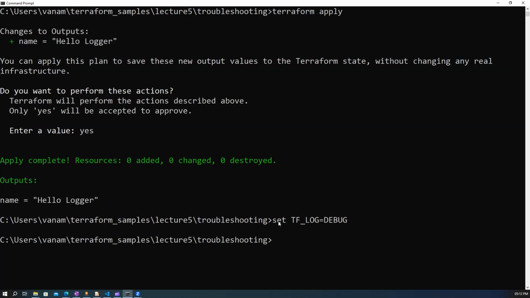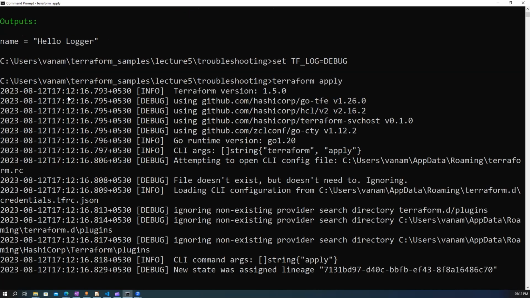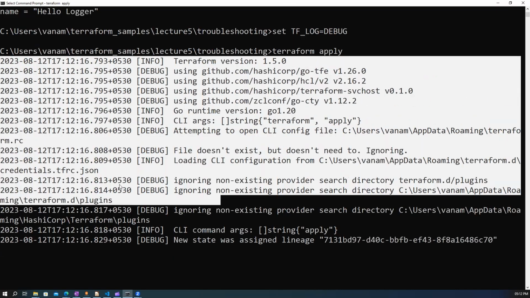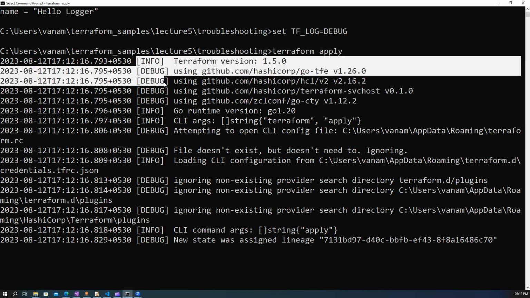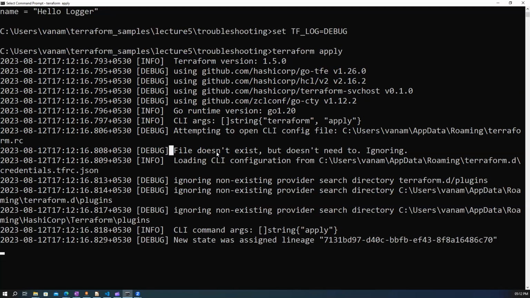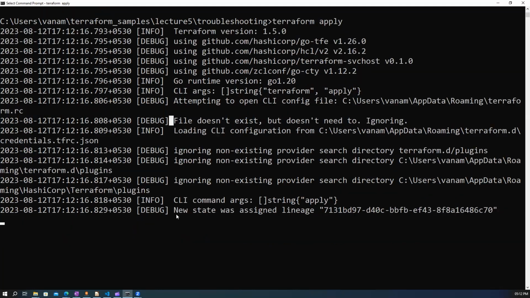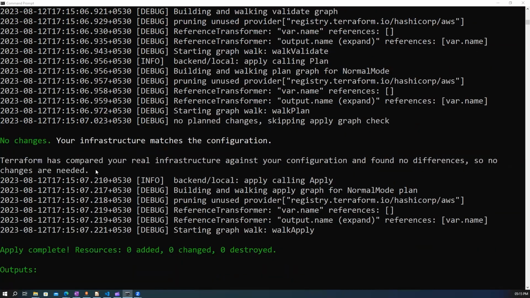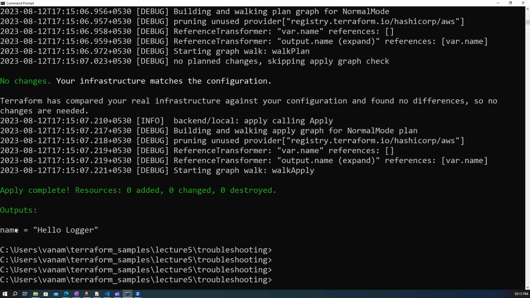Okay, so now we are here, and now I'll issue terraform apply. You can see there are a lot of messages getting printed on your command prompt after issuing the command. You can see there is info, debug, info, debug, debug, info. The advantage of using debug is it will print debug and info messages. Okay, let's wait for some time. So you can see it's completed and the name got printed.